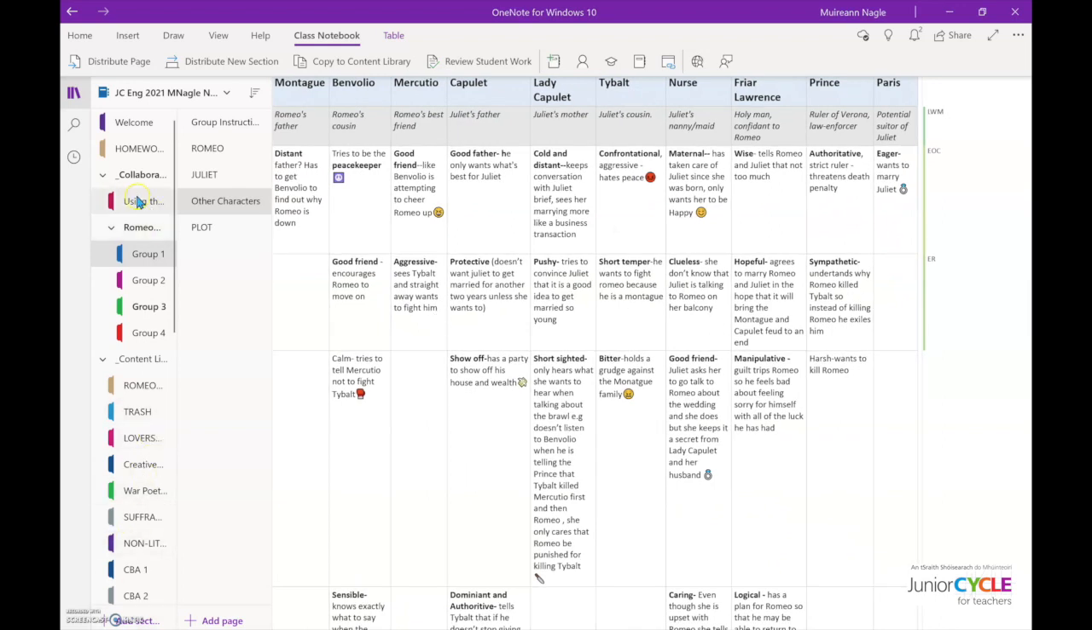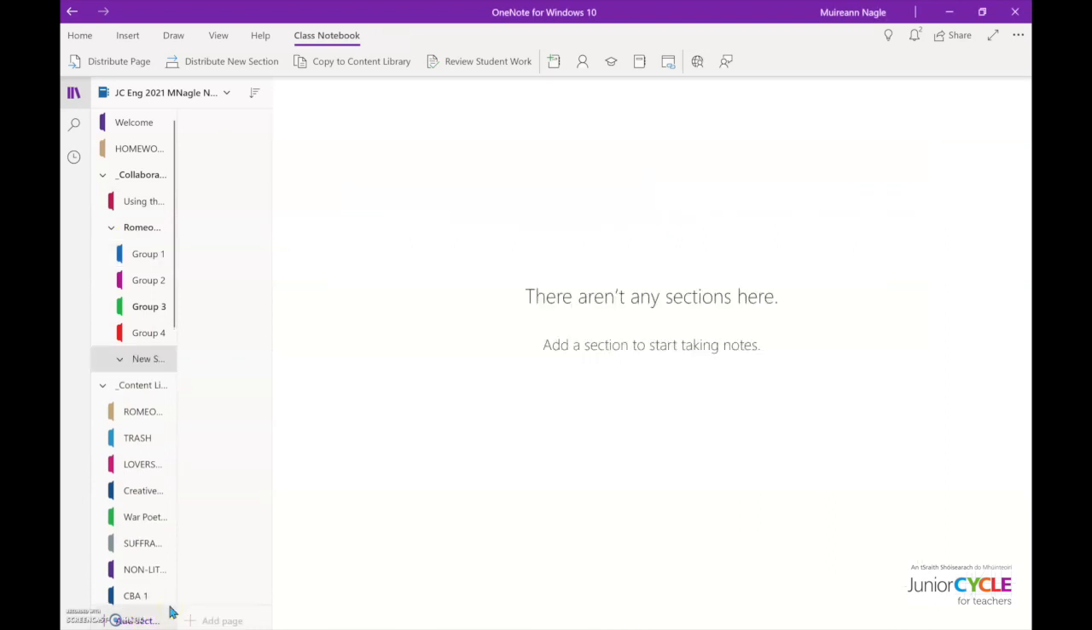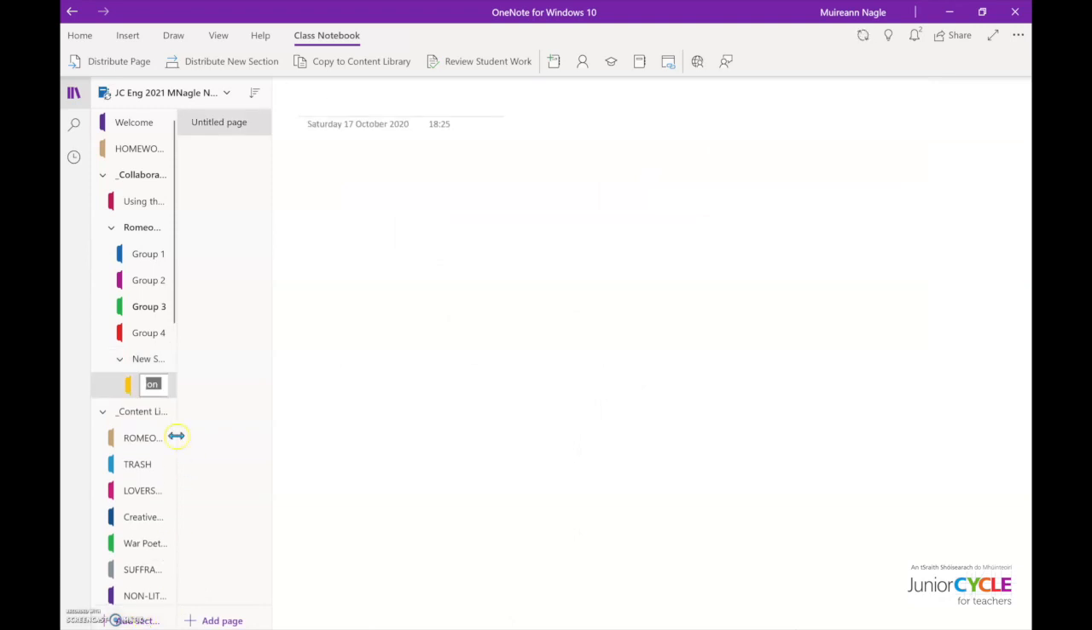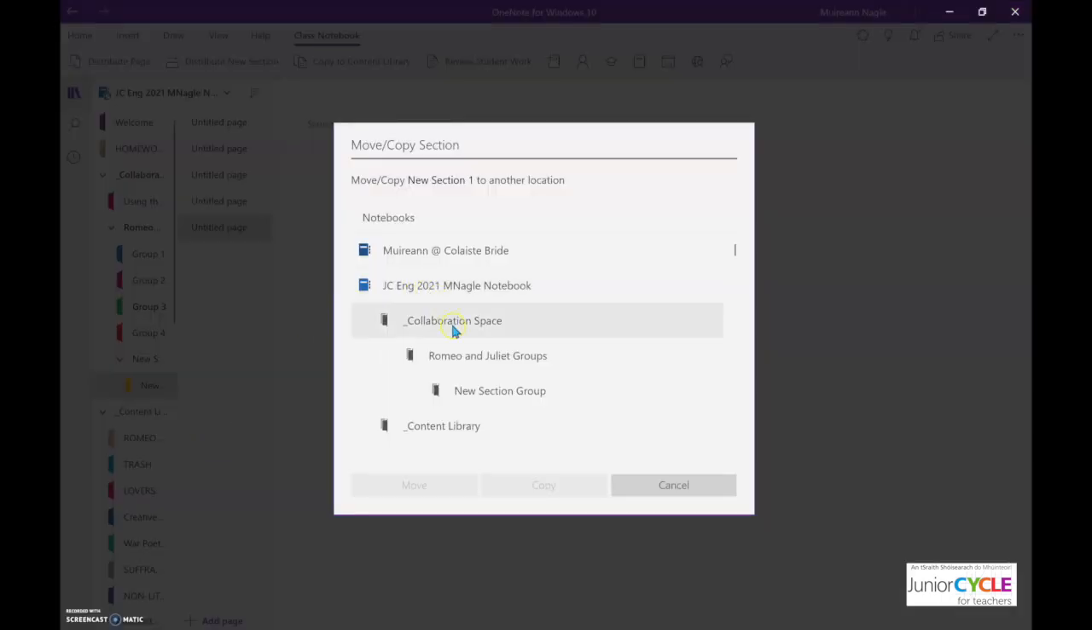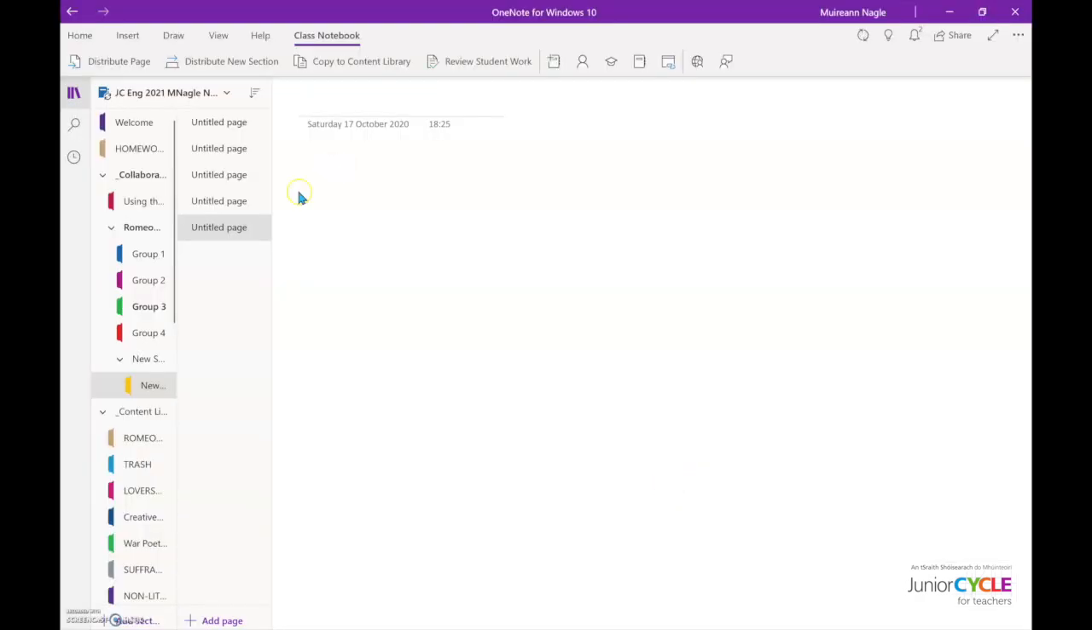To make these groups in the collaboration space, instead of adding a section, I right click here on the add section button and just add a new section group, then add a section in there, and here is where I would have made the group. In here I would have added pages for my character, plot, and setting, and then I would have copied them across. So I just right click again, move or copy, and back into the same notebook, collaboration space, Romeo and Juliet, and I would have put them all in there and renamed them. Again, right click on each group and rename them group 1, 2, 3, 4.